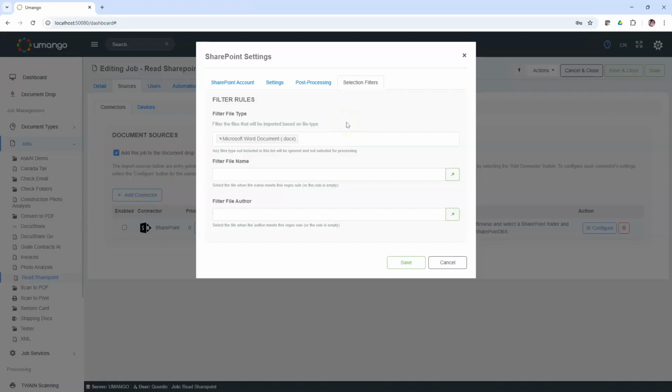And then I've got some filter rules too. In this case, I'm filtering based on document type, and I can filter based on any of the document types that Umango can read.